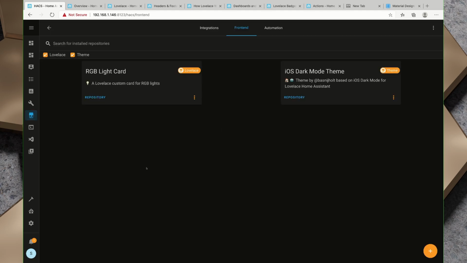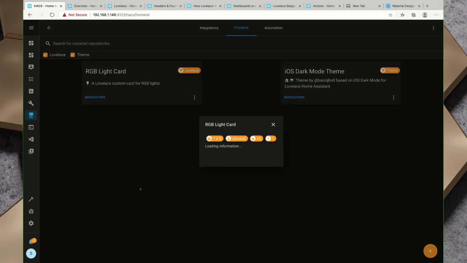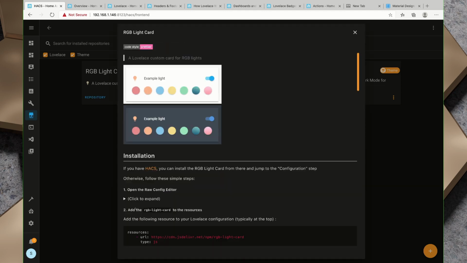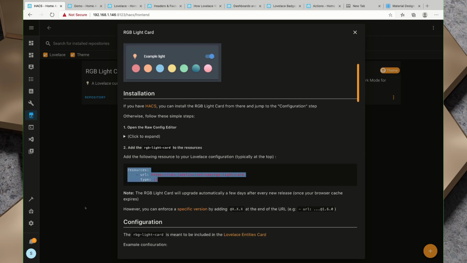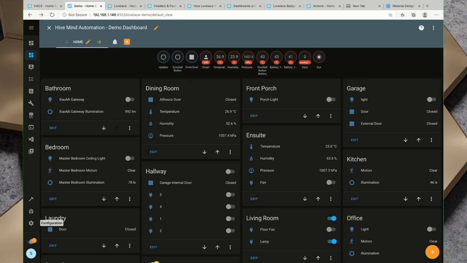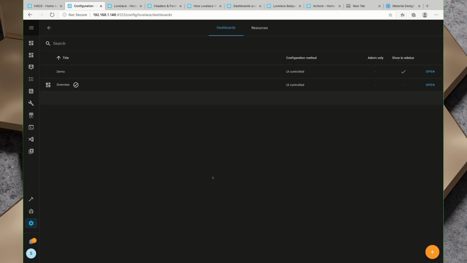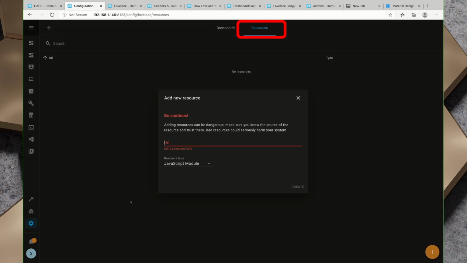So in Hacks, if we look at front end, we already added the RGB light card. If we take a look at the RGB light card information, it will tell us how we can add that information into Hacks. So we need to add the following resource to the Lovelace configuration. So let's do that to begin with. So let's go to configuration, and we will go to Lovelace dashboards, and we'll click on resources here, and we're going to click plus.